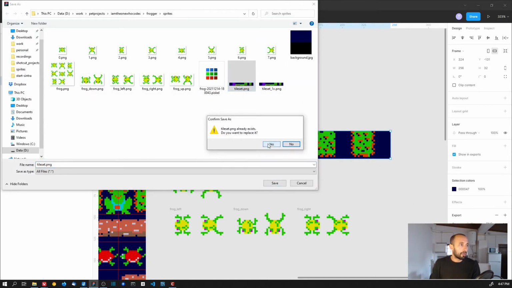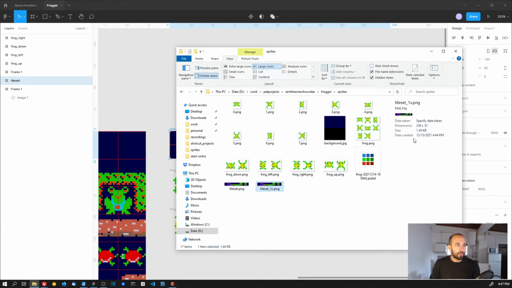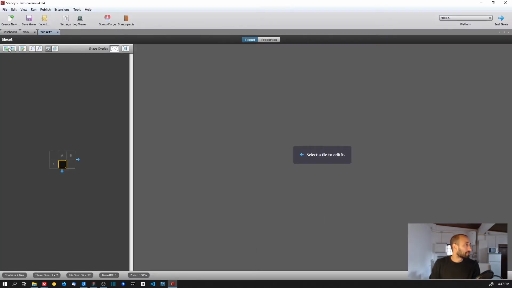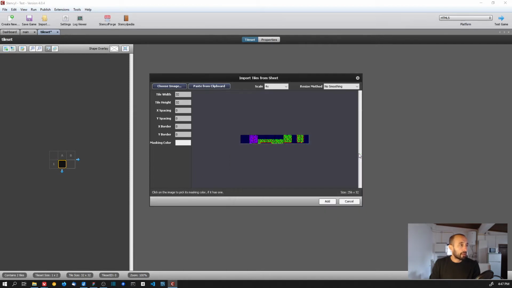Yeah, now I'm going to export on top of the other one. So you can see that this was the original one, 256 by 32. This is the new one, 1024 by 128. And now if I import this one, I'm going to choose the image, I'm going to choose the tile set. You can see the image, but it's bigger, so yes, okay.